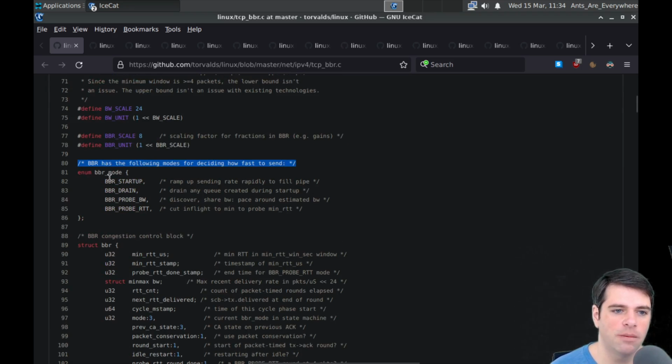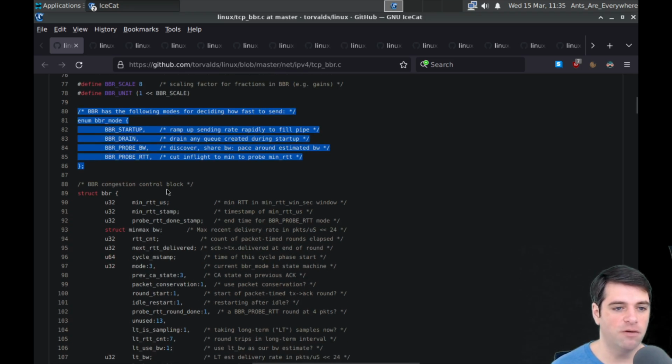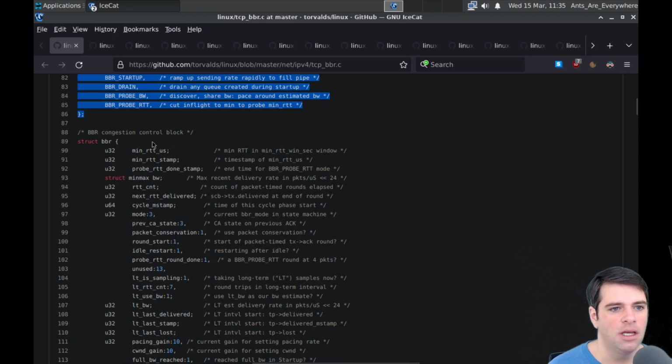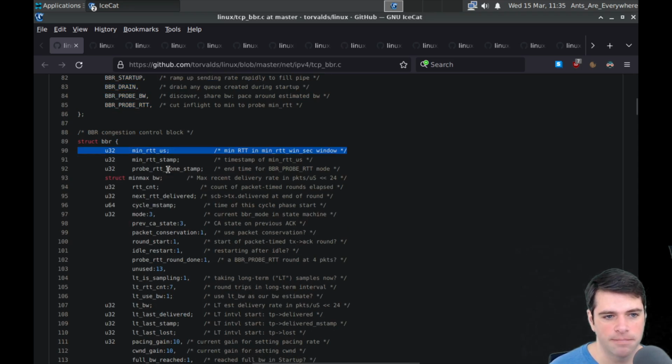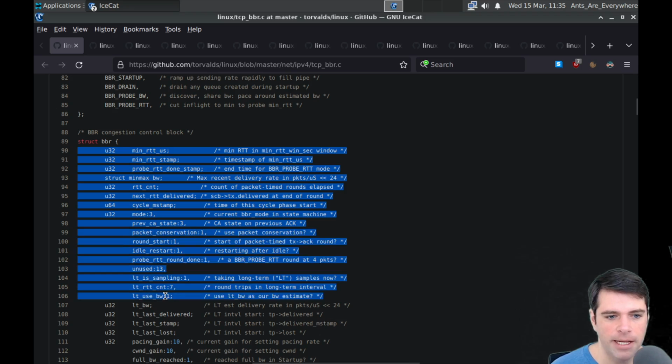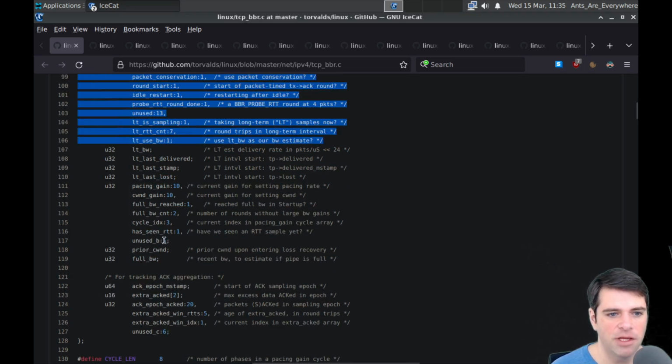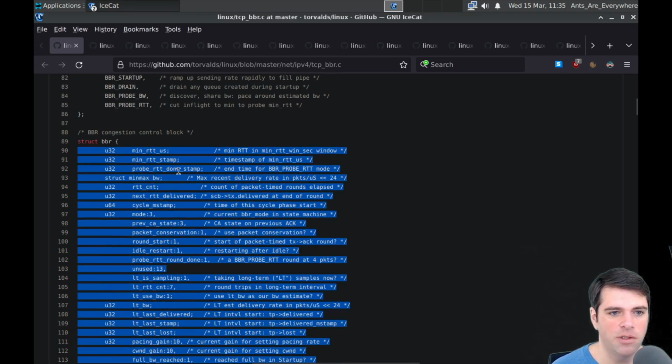We're going to subtract them, I assume. All right, so we've got the following modes. This is just an enum for the state machine states. And then we've got a big struct. This is going to be the stuff that we need for the algorithm, plus a bunch of stuff that we need to compute things.